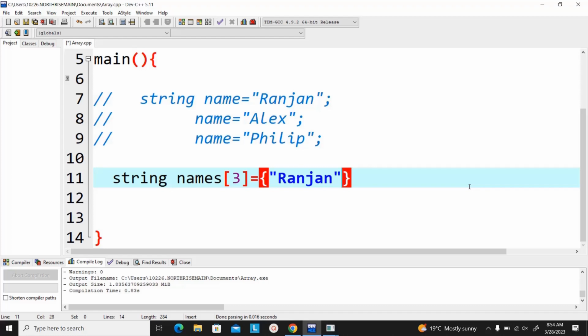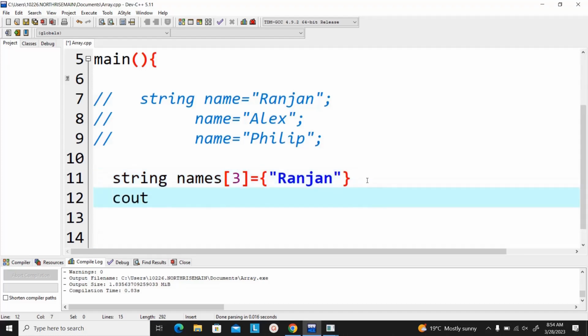So if you want to print that name, what do you do? You just put cout. The name of the variable is names.